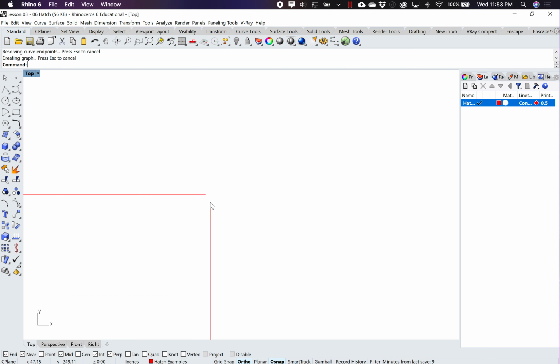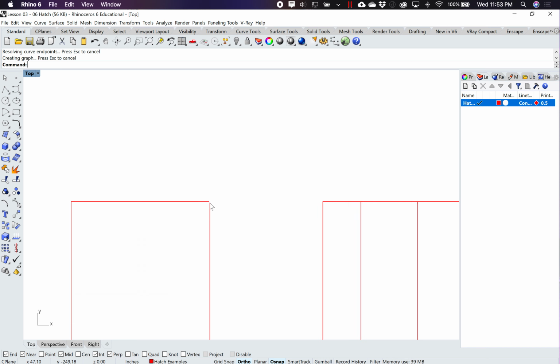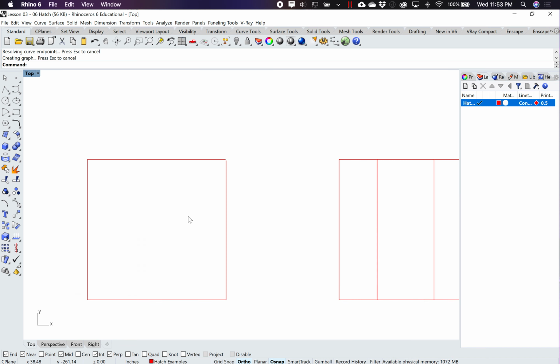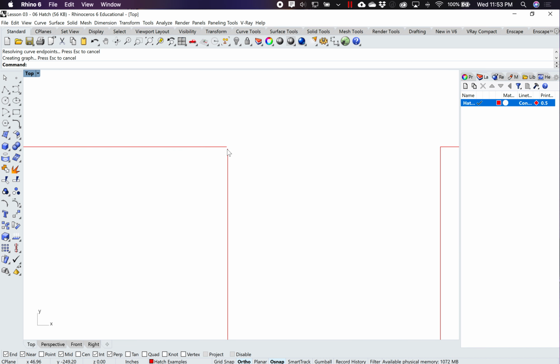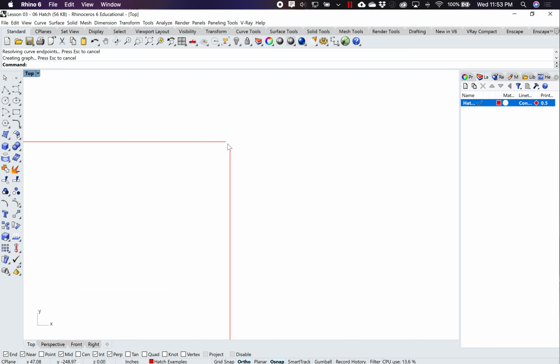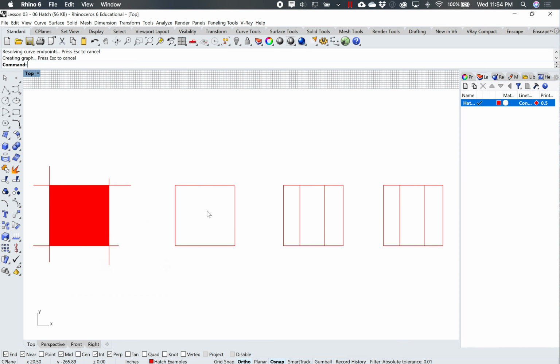So again, whenever you hatch something, it has to be a defined closed area. If you were to connect these lines either with the fillet command or chamfer, or just draw a line in here and then hatch it again, then it should work.